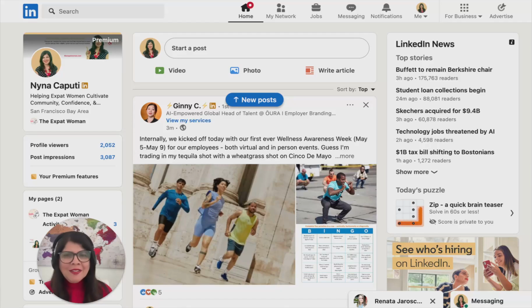Do you want to create an event page on LinkedIn? I get this question quite often. How do I create an event page on LinkedIn? So today I'm going to walk you through how to do that.